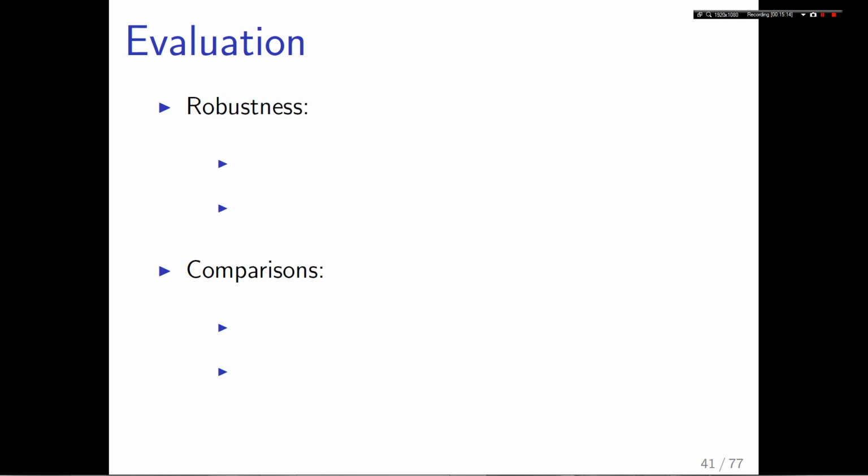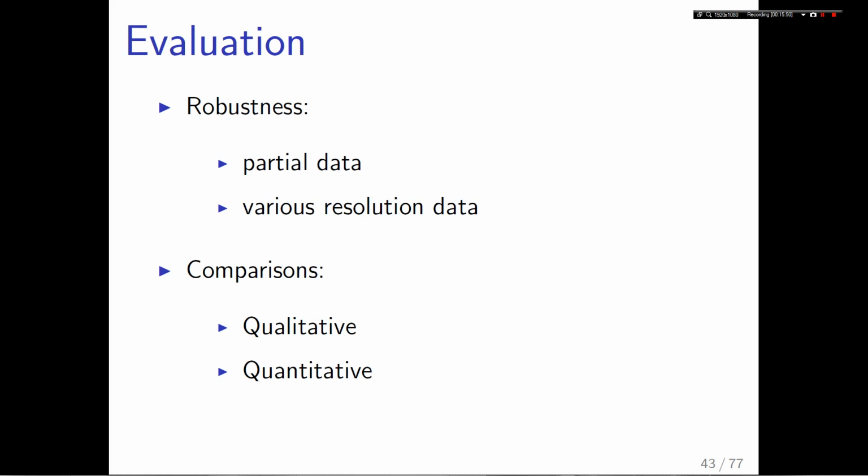So after I show you how we come up with this contour, in this portion, I will show you how to evaluate it. First, I will show you the robustness of this contour, and then I will show you some comparisons to other state-of-the-art methods. By robustness, I mean how this descriptor performs on partial data or on other data with various resolutions. And for comparisons, we will do qualitative and quantitative comparisons.